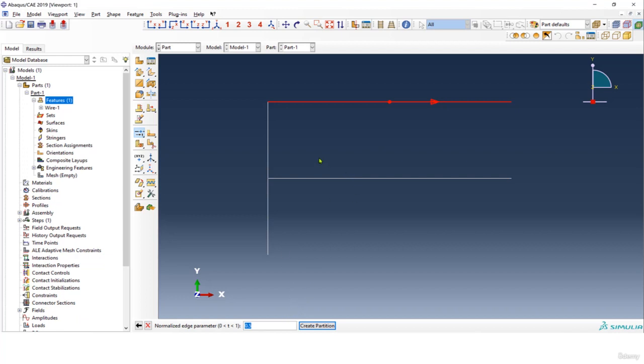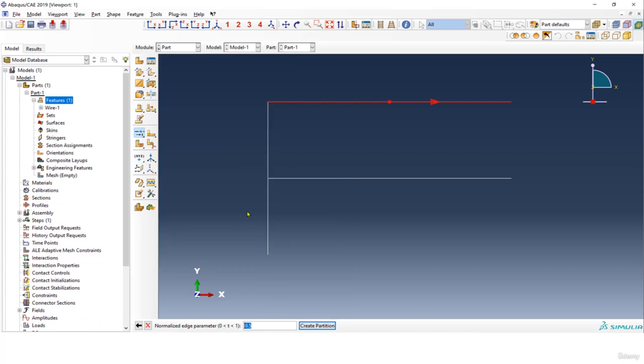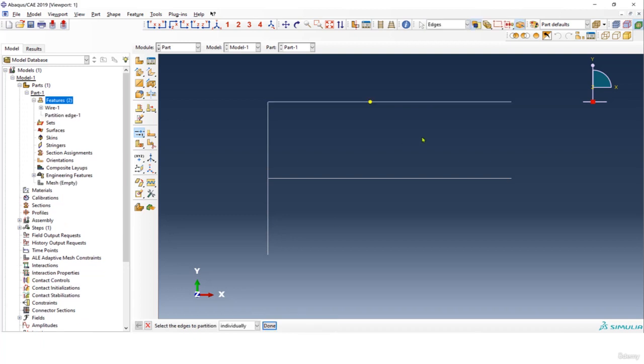So that means that this direction comes from left to right. So in order to find that percentage, we know the length of the line, which is 12, and we know that this is 5 meters from this side. So if I simply divide 5 by 12, that would give me the portion. So that's going to be, let's say, 0.41, or we can even say 0.42. And so if I say create partition, you see that that's located in this area. And if I'm happy with this, I can say done.